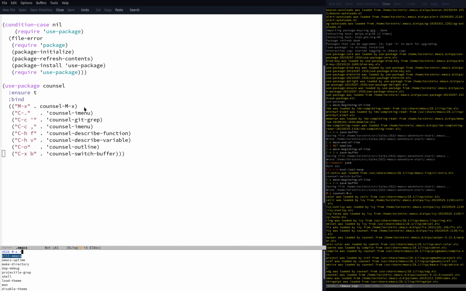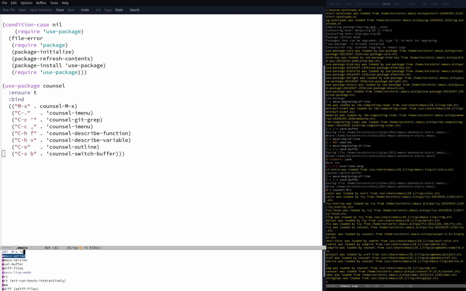And now when I hit meta-x, I get a nicer interface. Now I can write E, and it narrows down the options that I have left. I don't need to hit tab tab.